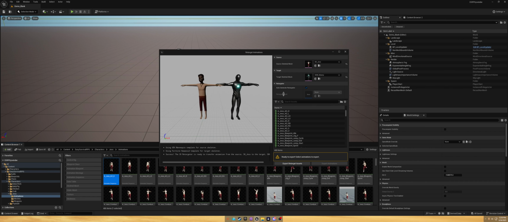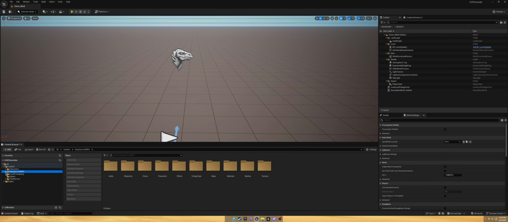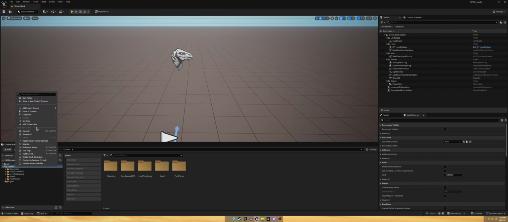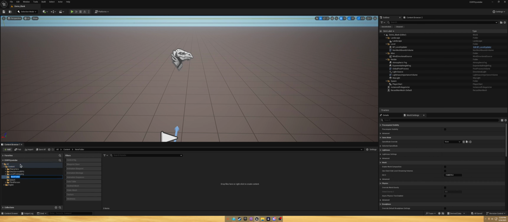Okay, so now you can auto-generate a retargeter. If you do, you just export the retargeter assets and save it to a folder that you're going to remember. So what I'll do in here is create a folder, and we'll just call it retargeted animations.